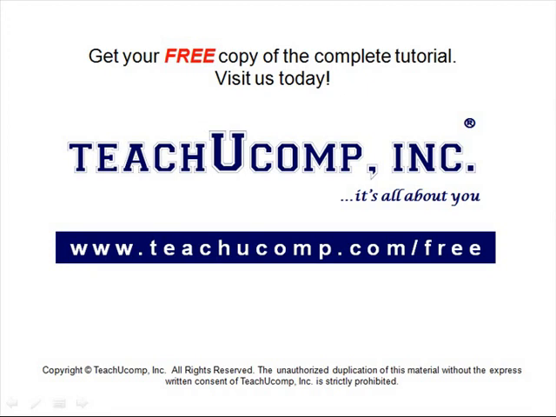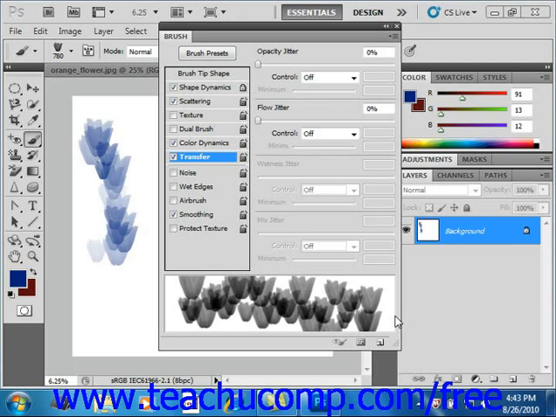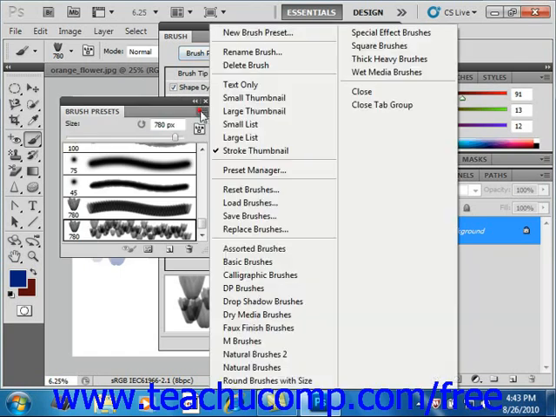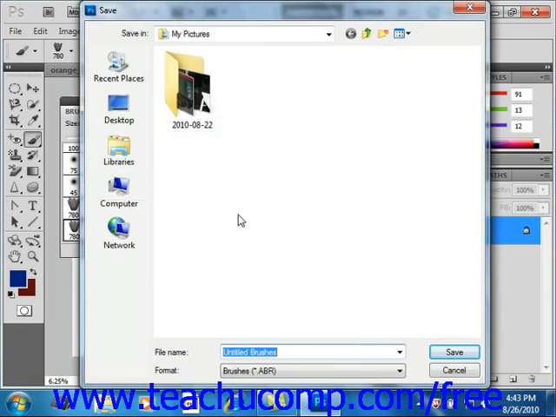www.teachucomp.com/free. To save a customized brush library, select the Save Brushes command that appears when you click the Options button in the Brush Presets panel. That will launch the Save dialog box where you can select where you want to save the library and what to name it. So we'll click the Brush Presets button, then we'll click the Options button, and we'll say Save Brushes. And here's the Save dialog box.